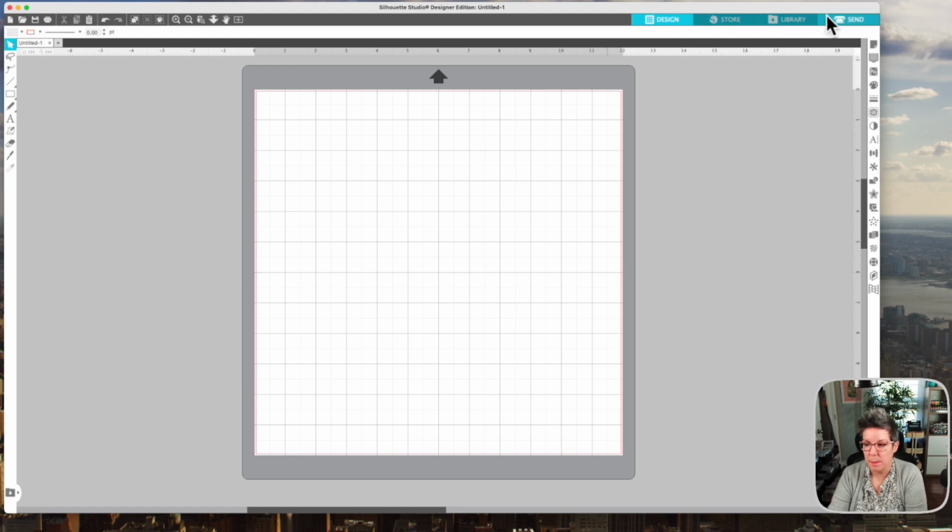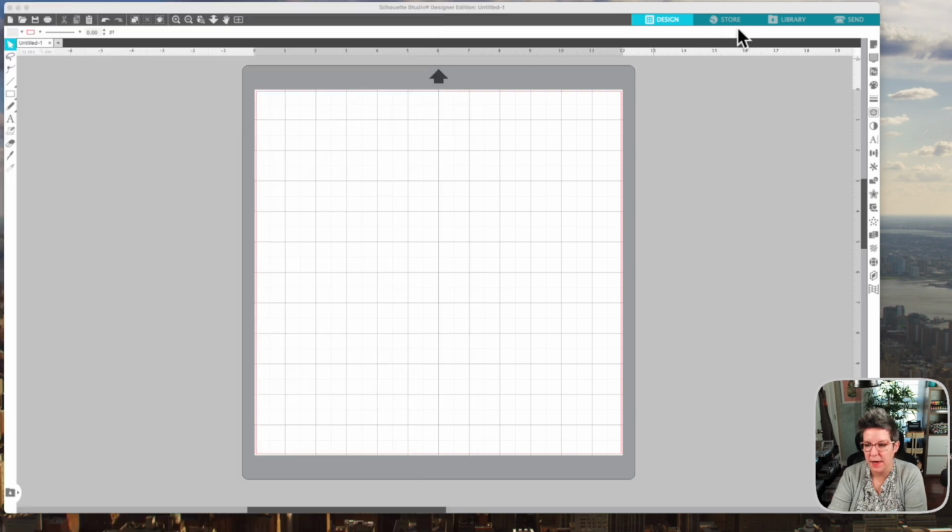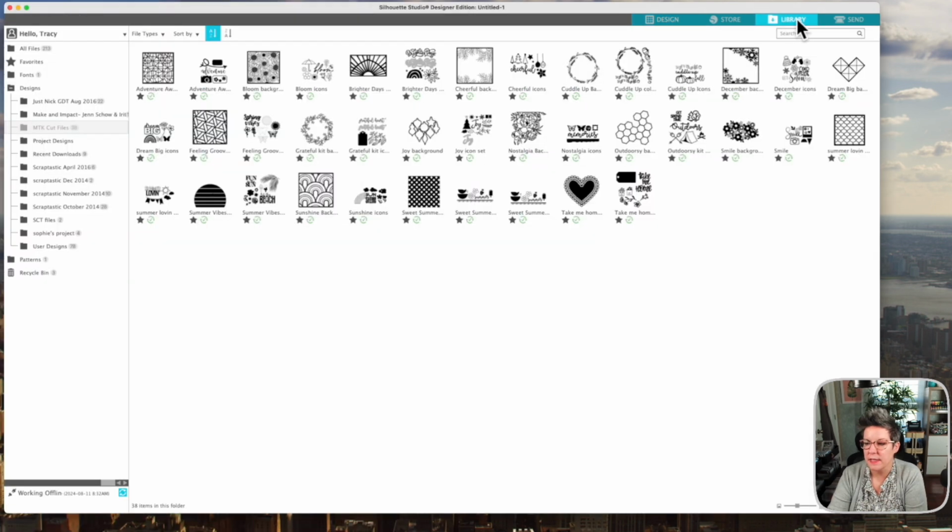We have this blue section up here in the top right-hand corner. And there are a few different things up here. We have design, which is where we're at by default. This shows us our working canvas. We have the store, which if I click this, it'll just open up another window that'll bring me to the Design Studio software store. I can purchase things from there if I wanted to. There's this tab here that brings me to my library.